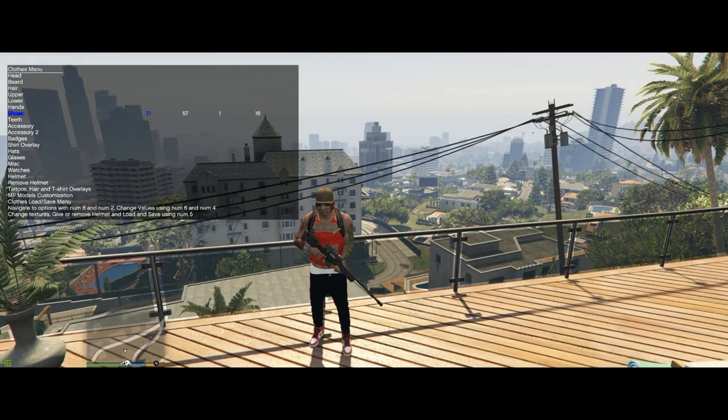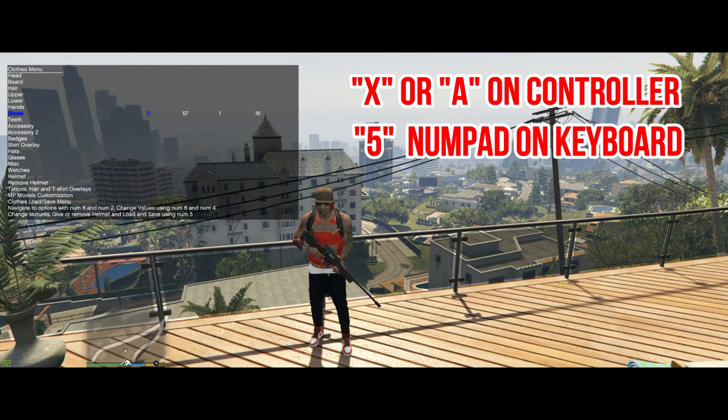Now once you select whatever number of the Nikes you like, go ahead and press, I believe it's X on the controller, if you're using the controller. If you're not using the controller, then press number 5 on your numpad.